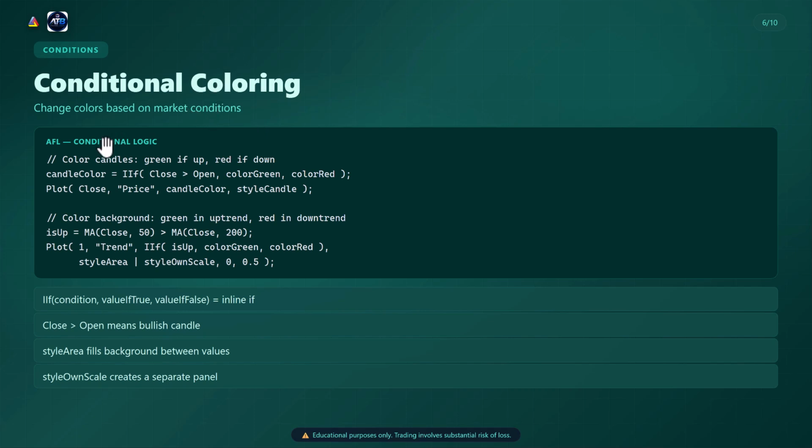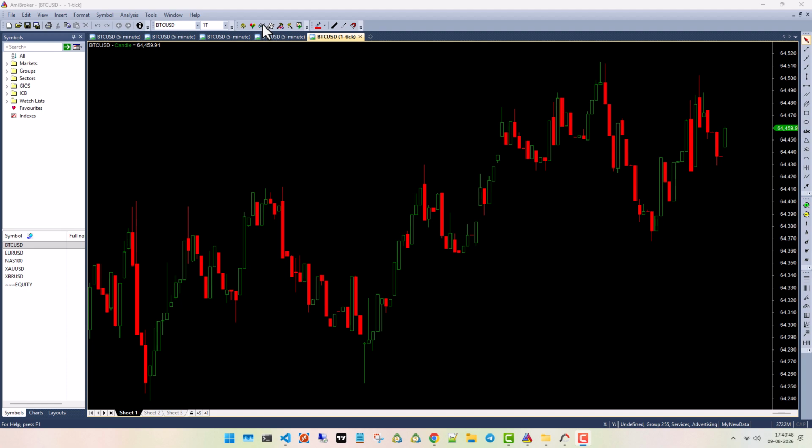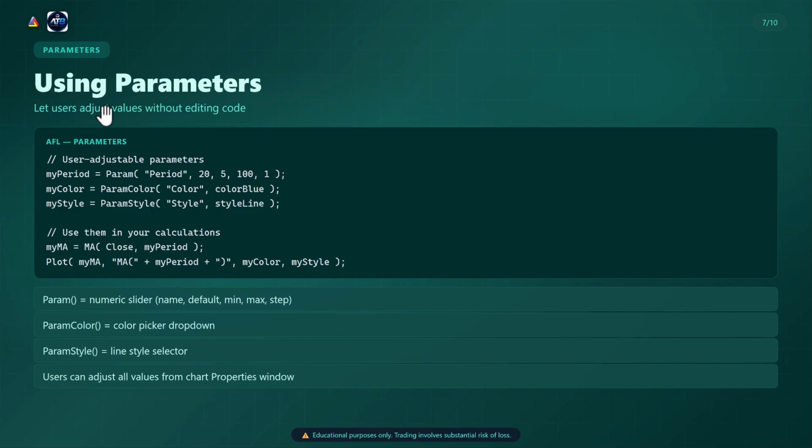Now what if you want different colors based on condition? So use IF. For example, Plot(Close, "Candle", IIf(Close > Open, colorGreen, colorRed), styleCandle). So basically if close is greater than open, color is green, otherwise red. So a simple thing is IIf checks a condition and gives one of two values. So it's not complicated. That's it. Your candle now shows green and red automatically.